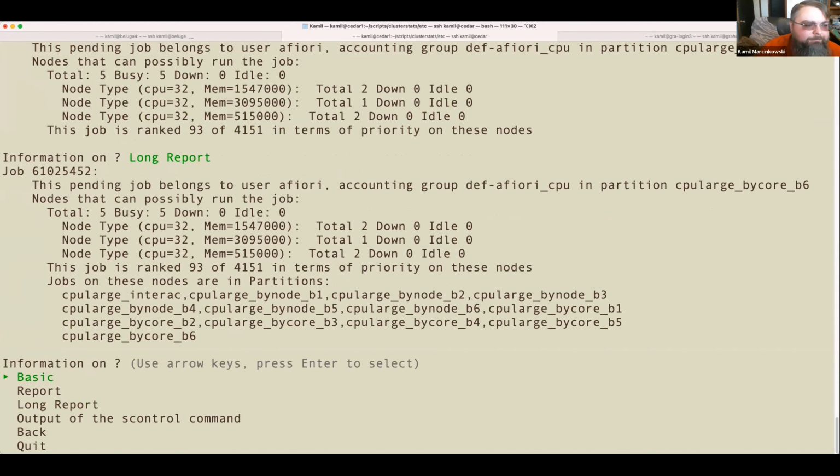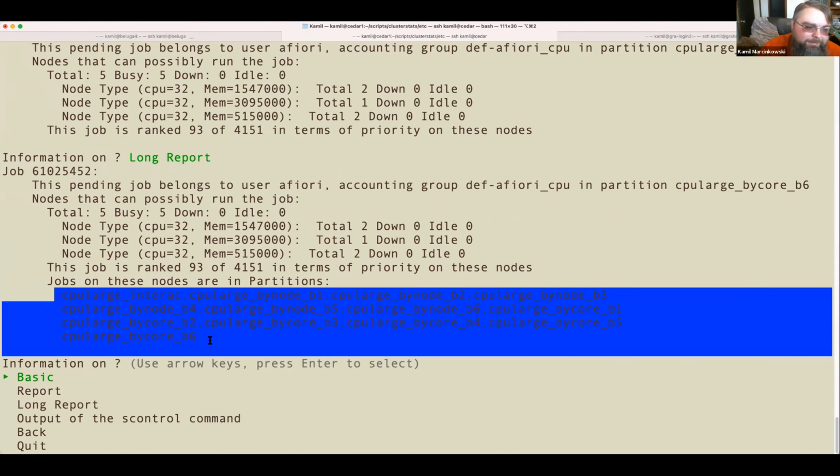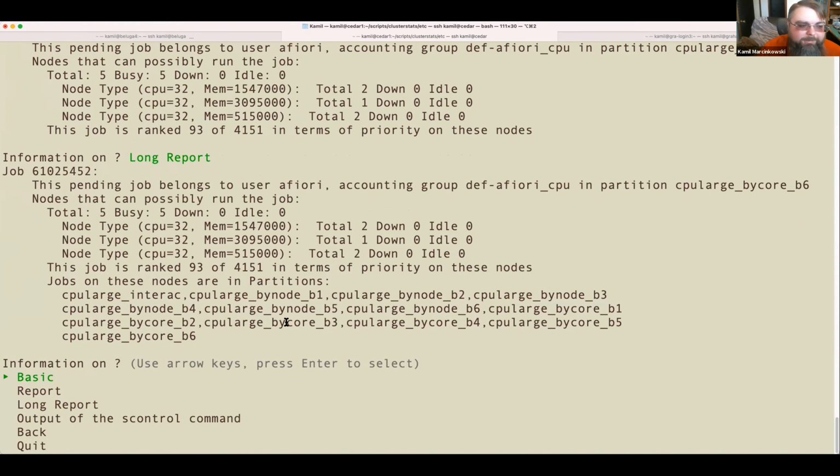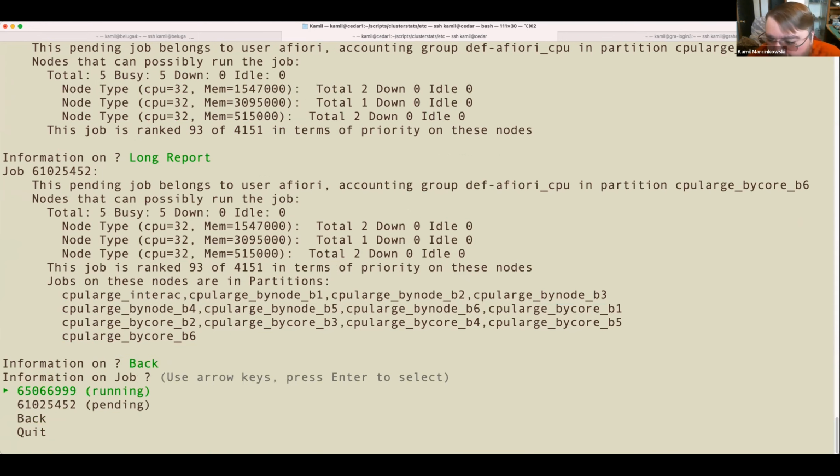You can also get a long report. It'll show you all the partitions that can also run on these nodes. So as you can see, the shorter time partitions can also run. So shorter jobs can run in there. But they can also run on other nodes. So we could get quite a bit of information here. So any questions?